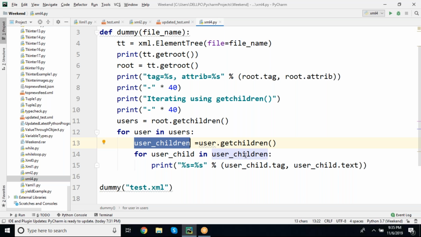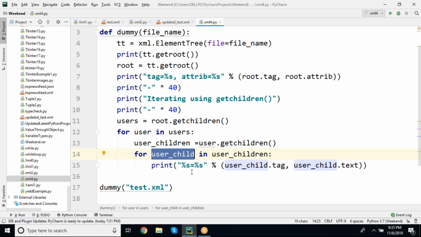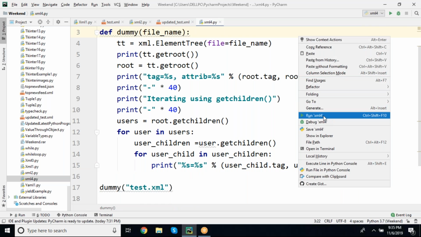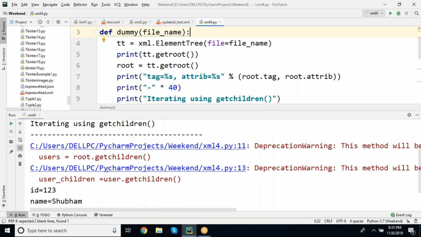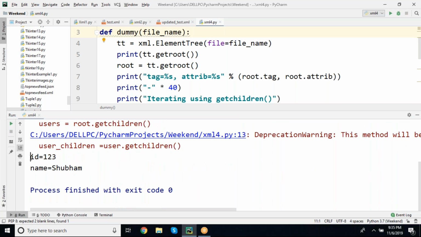Now one by one, first child. So the first child's tag and its text will be displayed. See, this %s will be replaced with the child tag, and this %s will be replaced with the child text. Next, the second child, again second child tag, second child text. Like this, all the child tags and the text will be displayed over here. One sec. See, ID equal to 123, name equal to Shubham. Is that clear? Yes or no?